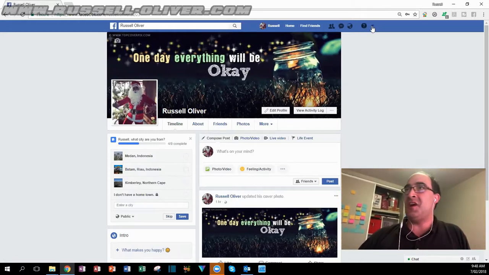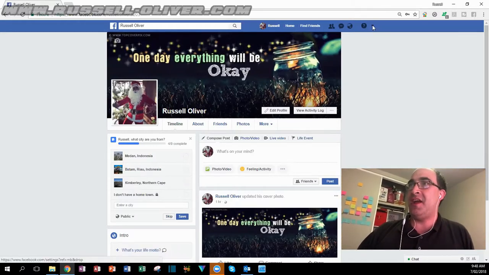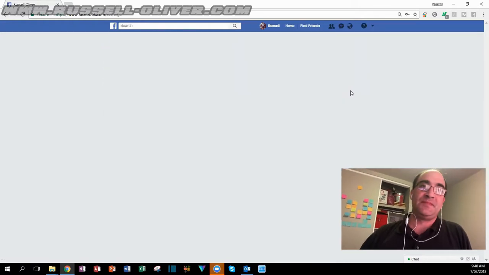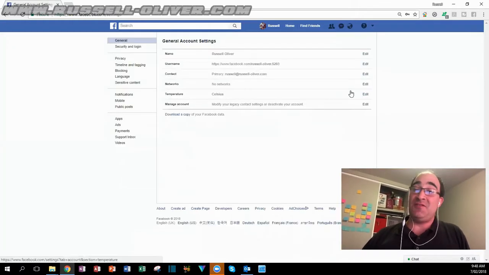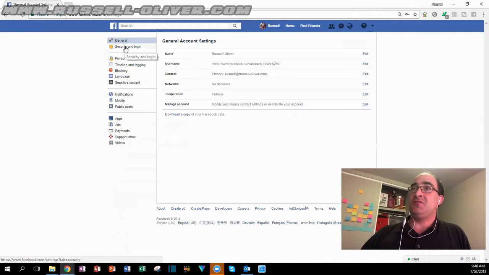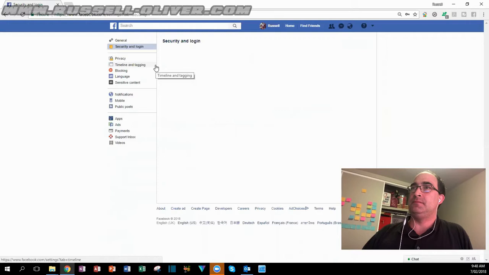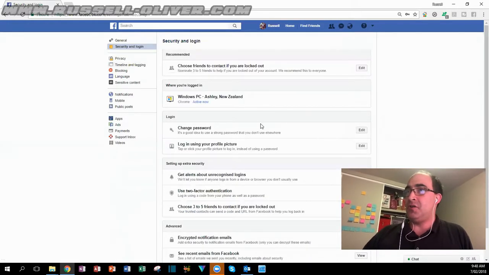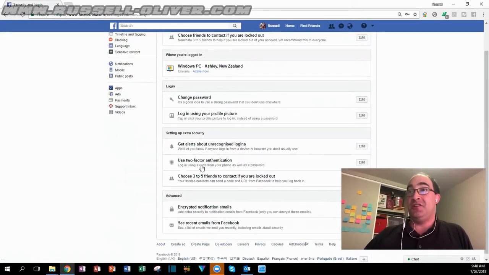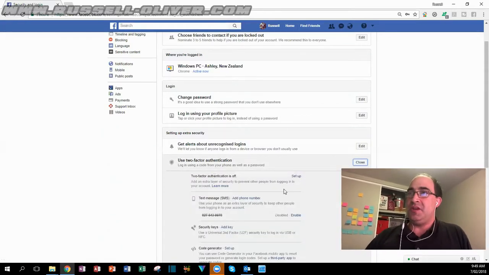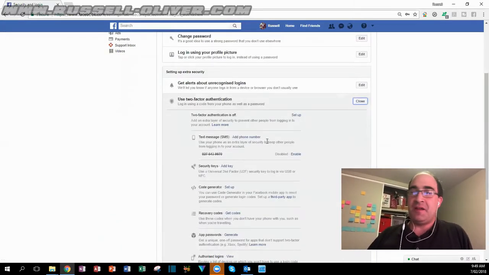So right here, we're going to go to this little right-hand arrow, go into your settings tab. Very simple. This is actually very easy to do. Head on to your security and login. Now scroll down here, go to use two-factor authentication. Click on edit there. You will need to enter in your phone number if you haven't done so, your mobile phone that is, and click enable.